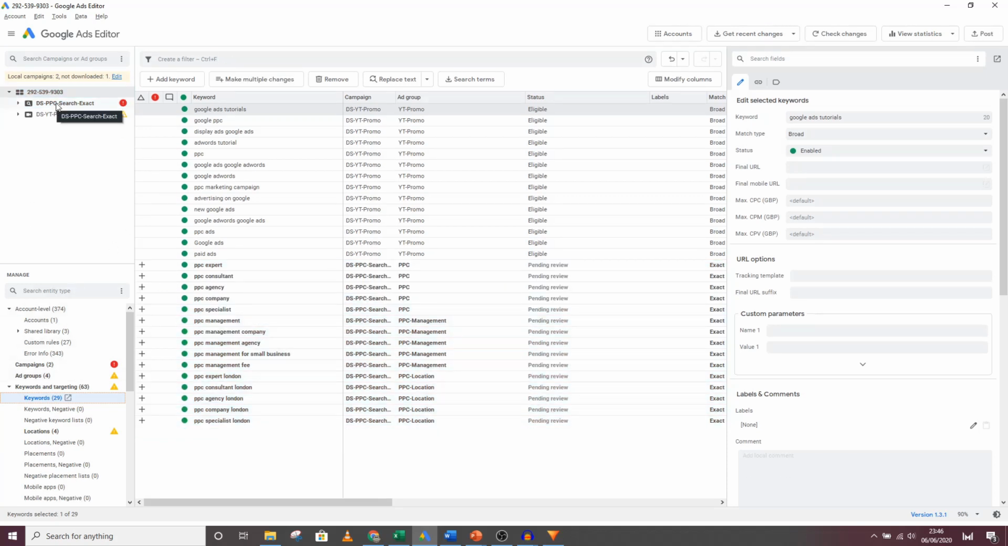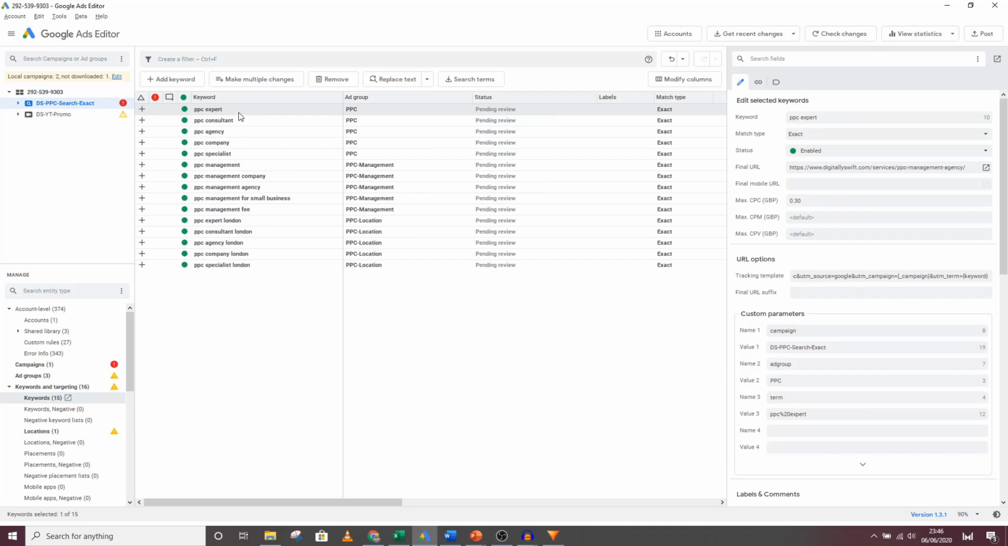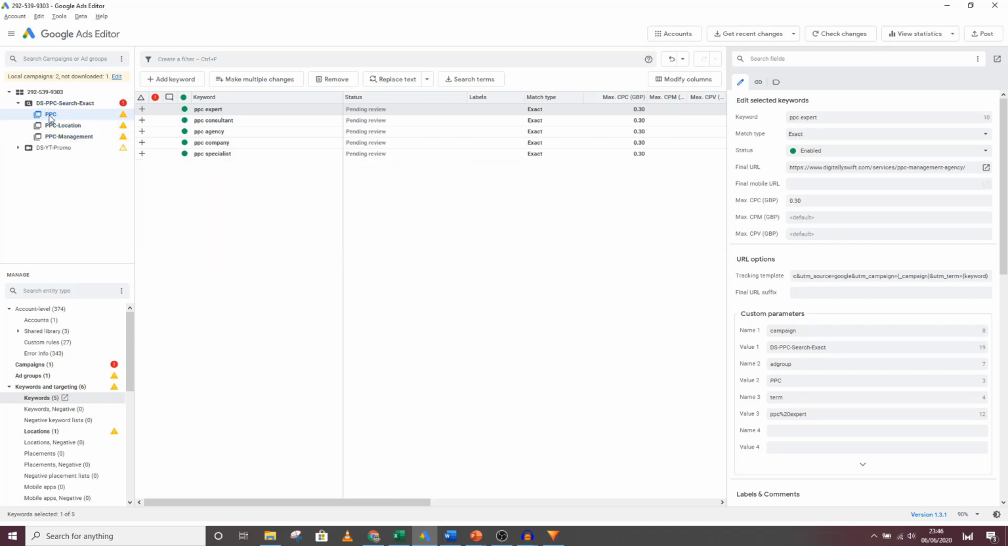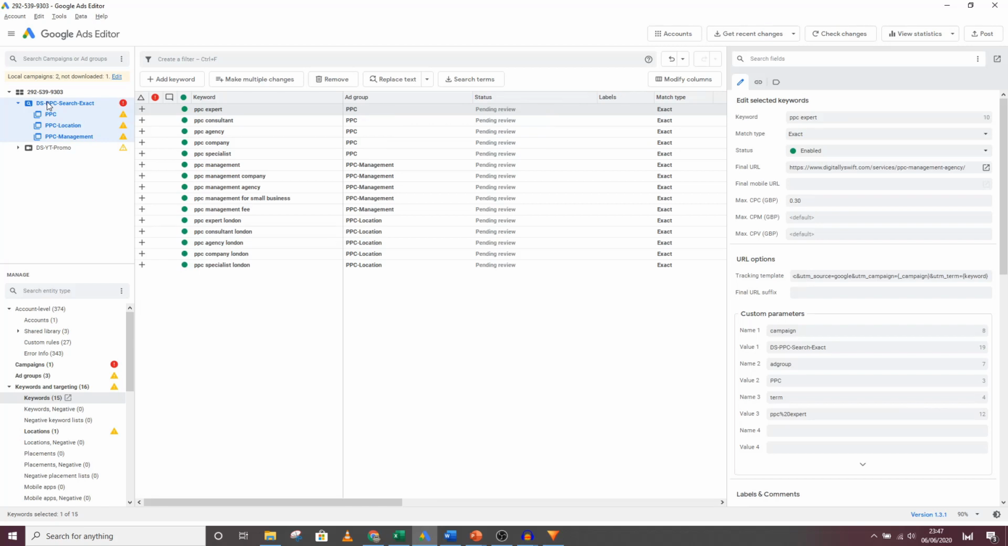So if we go into this campaign here, which we have just added, we have all the keywords appearing here. So if I just click on this small arrow here, you have all the 3 ad groups appearing on the top left hand side. If I click on any of these ad groups, I will see all the keywords included in that specific ad group. So it's as simple as that. So once you're happy with the keywords, in the next step, I will show you how you can add the ads to this specific campaign against each of these separate ad groups.